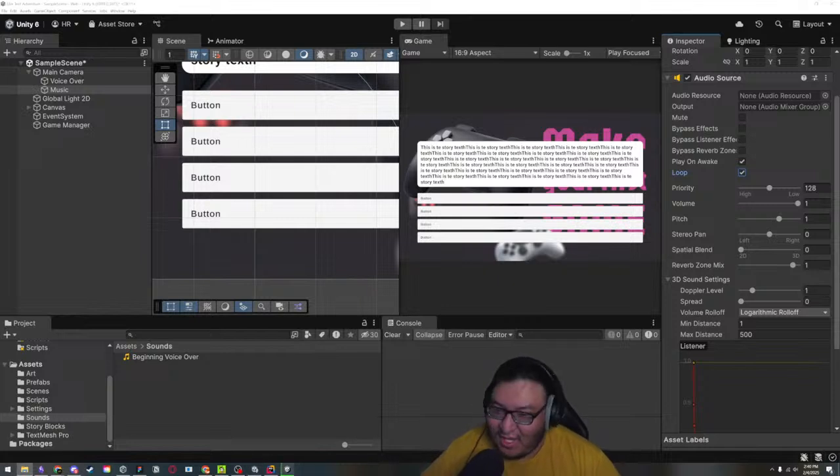Cool. This track is called Elder Ring. This is by Monument Studios. I think I got it as part of a Humble Bundle. So Humble Bundles are great if you want to get a bunch of assets.